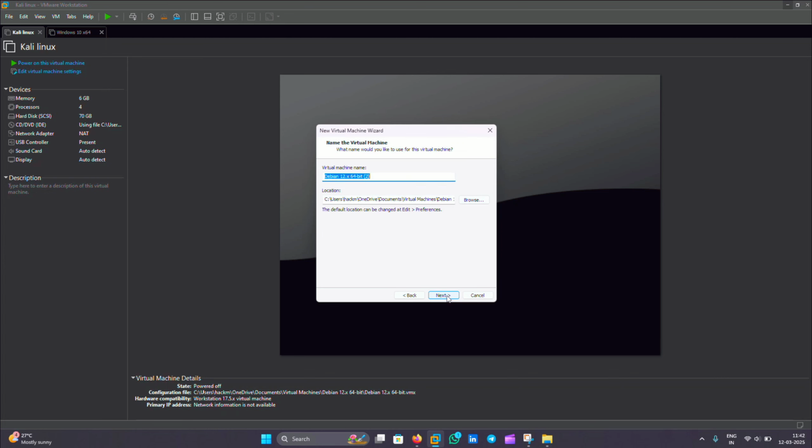Set virtual machine name and location. Name it Parrot OS. Optional, change the file location if needed. Click Next.